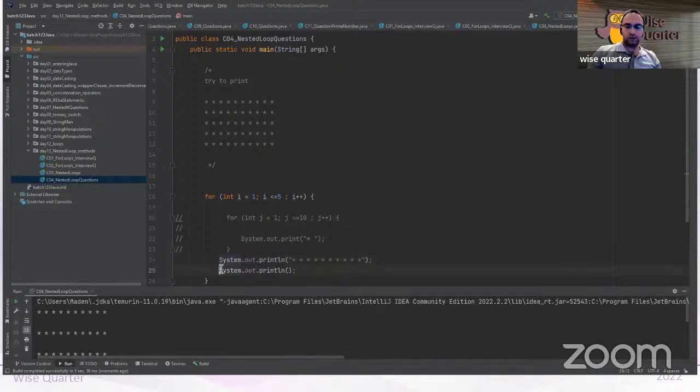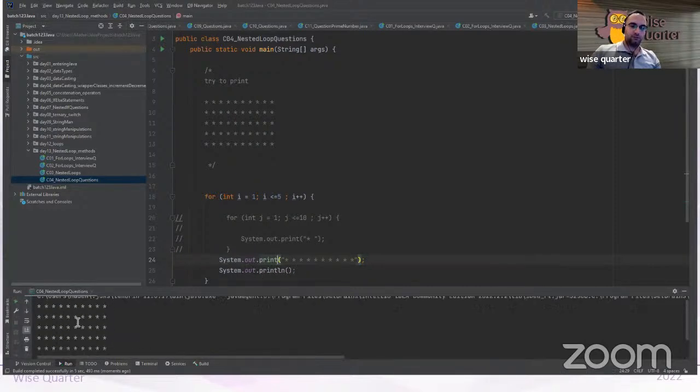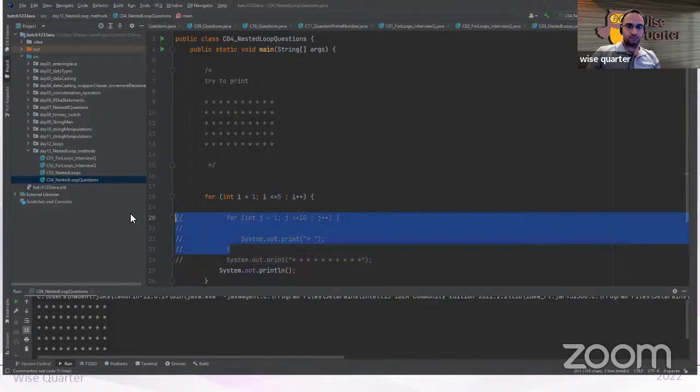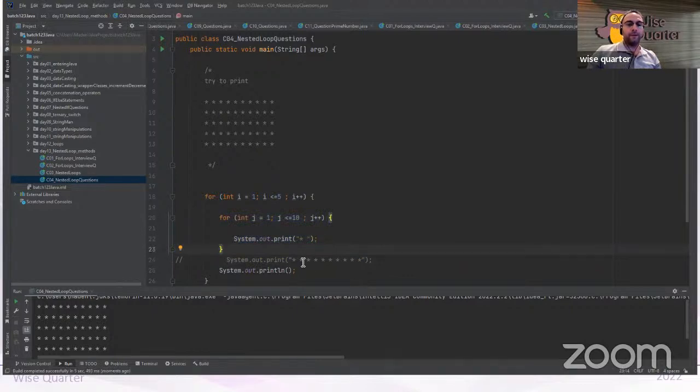Oh, I delete this part. So the inner loop does this, and the outer loop manages the lines. I hope I was able to explain what's happening here. Okay. So I hope you got it. And as you can see, it works.